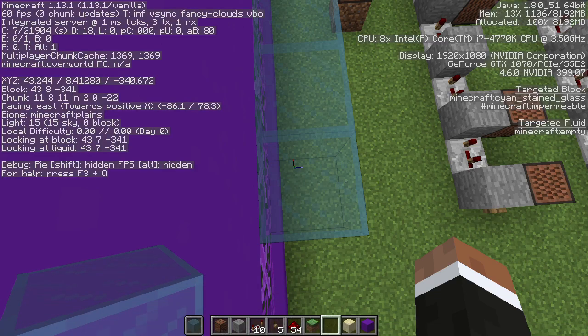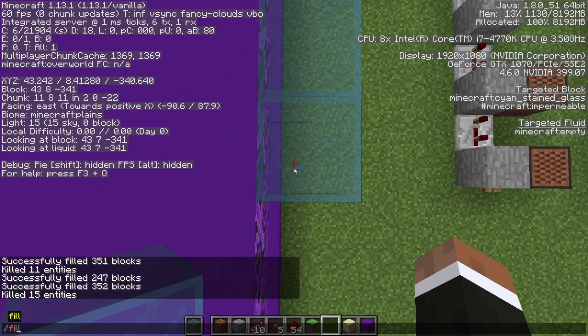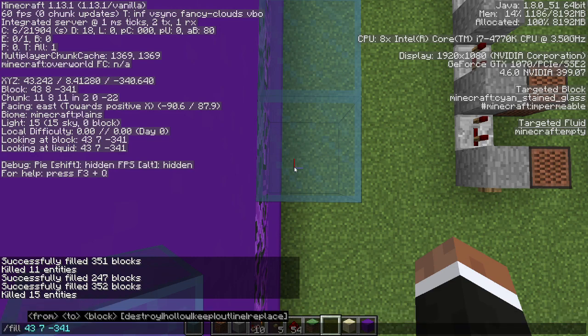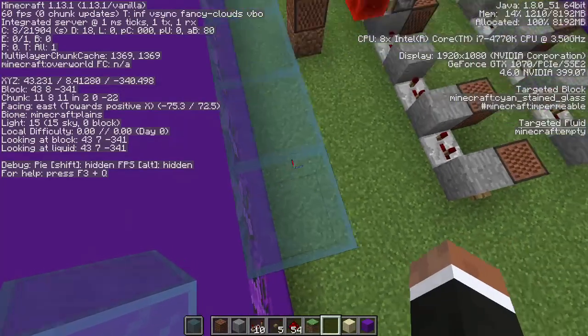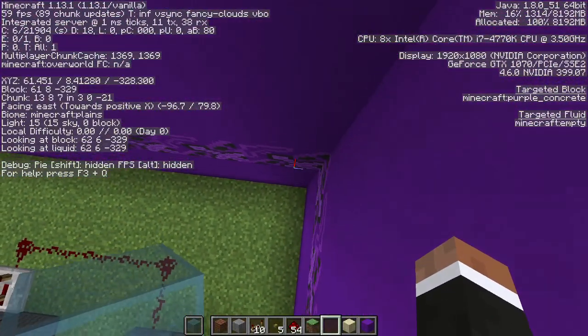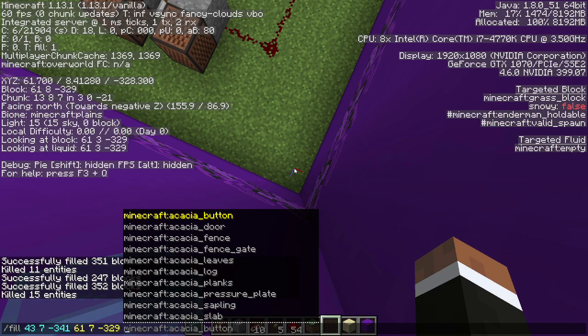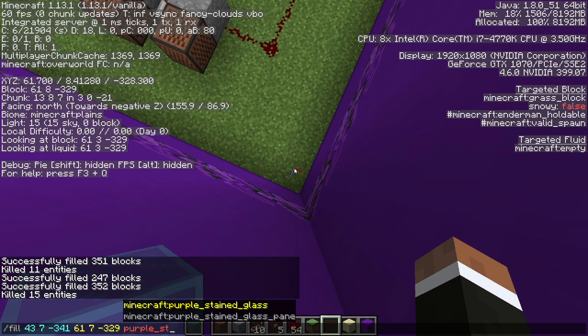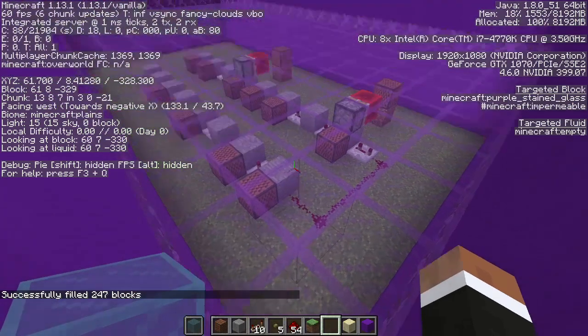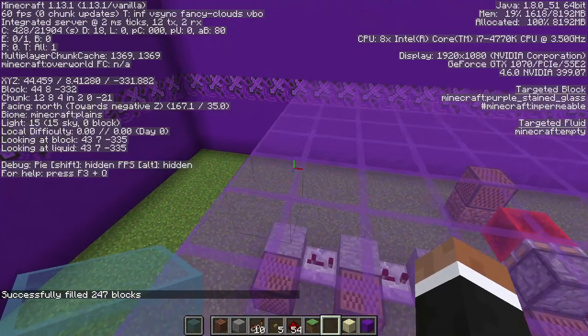I'm going to press F3 first, get my coordinates for where we are. I'm going to do /fill 43, 7, minus 341. I've set it to 7 because that's the position of the glass block. And then let's go up to the other corner here. I copied and pasted that from the previous area because we needed to move and I didn't want to have to retype what I've done, let alone remember the coordinates as well. So now we're going to do 61, 7, minus 329, and we're going to fill that with purple stained glass. There we go. Saves you an awful lot of time doing it that way.